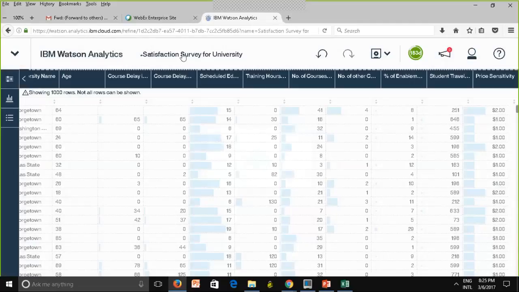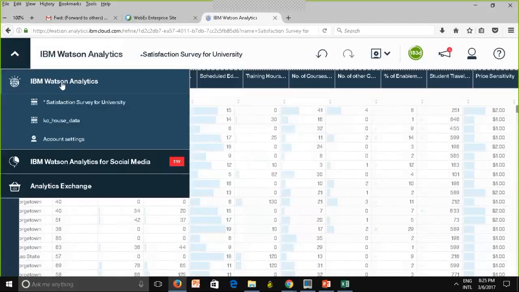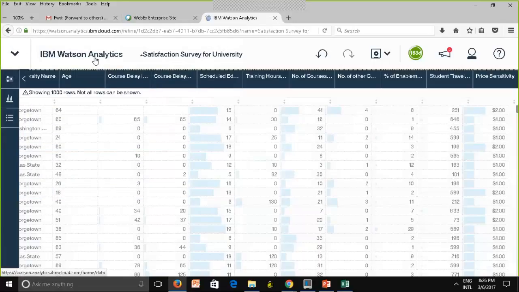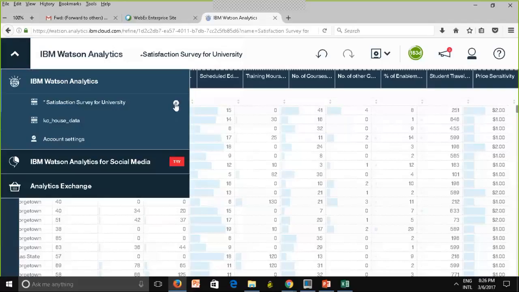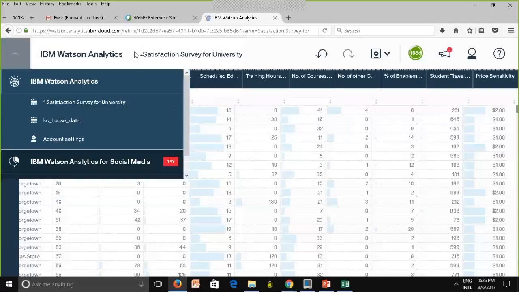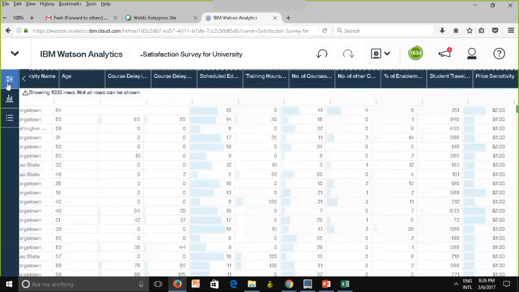Here we go. All right, so now to go back to the main menu, you can click here and select Watson Analytics from here. Alternatively, you can click on a logger, right? But hold on. Let me show you something else first.